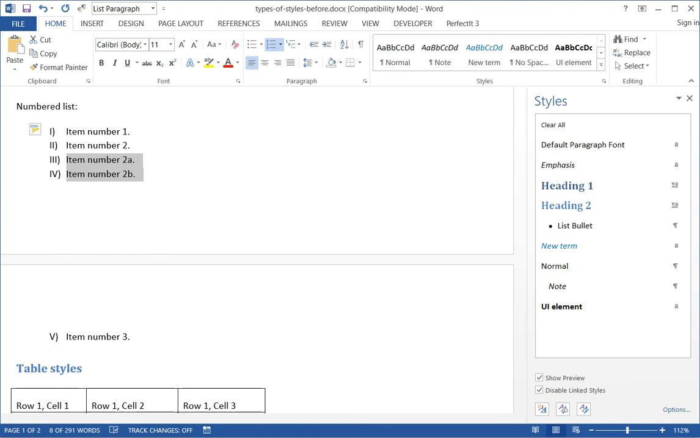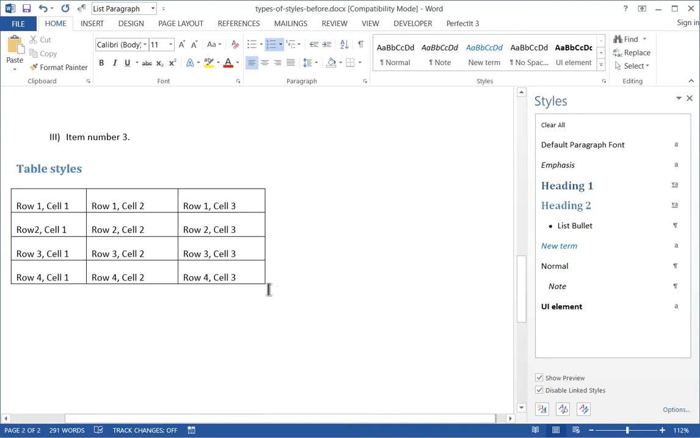If I choose these items and hit the tab key, it says, oh, these must be second level list items, and it's indented them a particular distance, and it's using uppercase alpha characters. That's all defined as part of the list style. So list styles exist. As I say, they're somewhat complicated, and I'll deal with them another time, but you should be aware that they exist, and that they are not represented here in this styles pane, nor up here in the styles gallery.